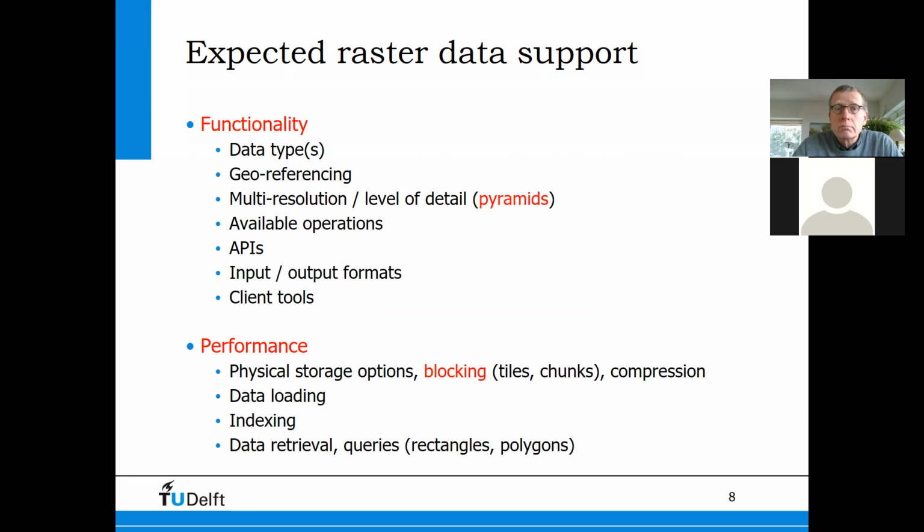We would like to have operations, for example, filter operations or classifications. If we get an image, is it possible to classify which pixels in the image represent the vegetation and which are representing the buildings and the roads? And we would like to have a standard application programming interface, so we can connect from the database to the raster data to the end applications.